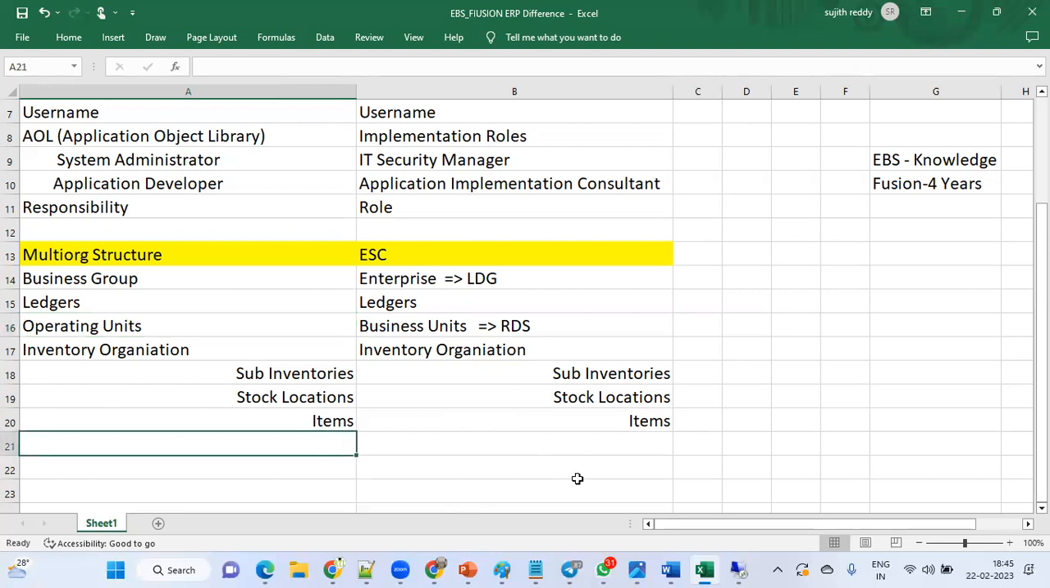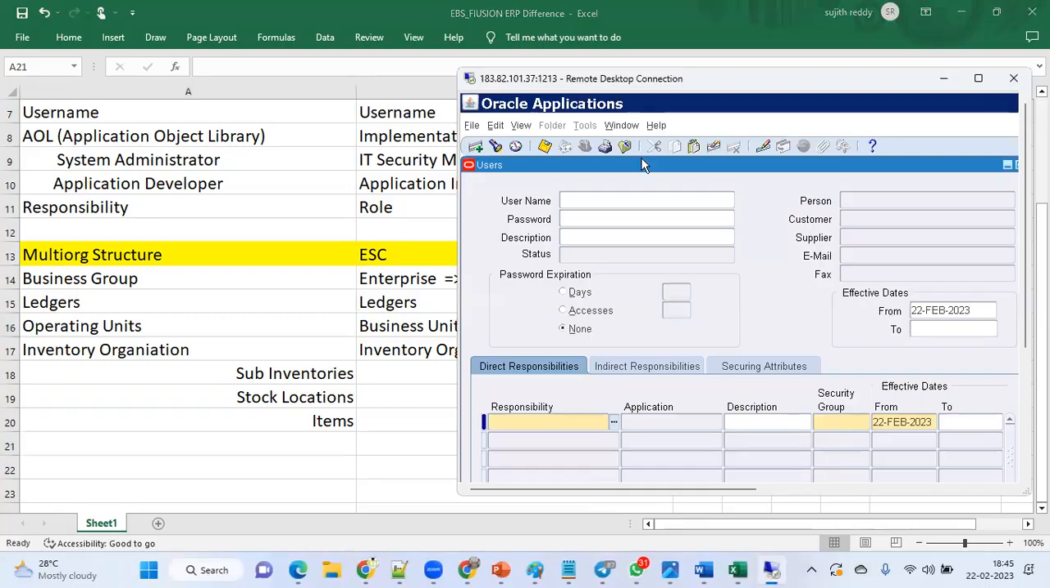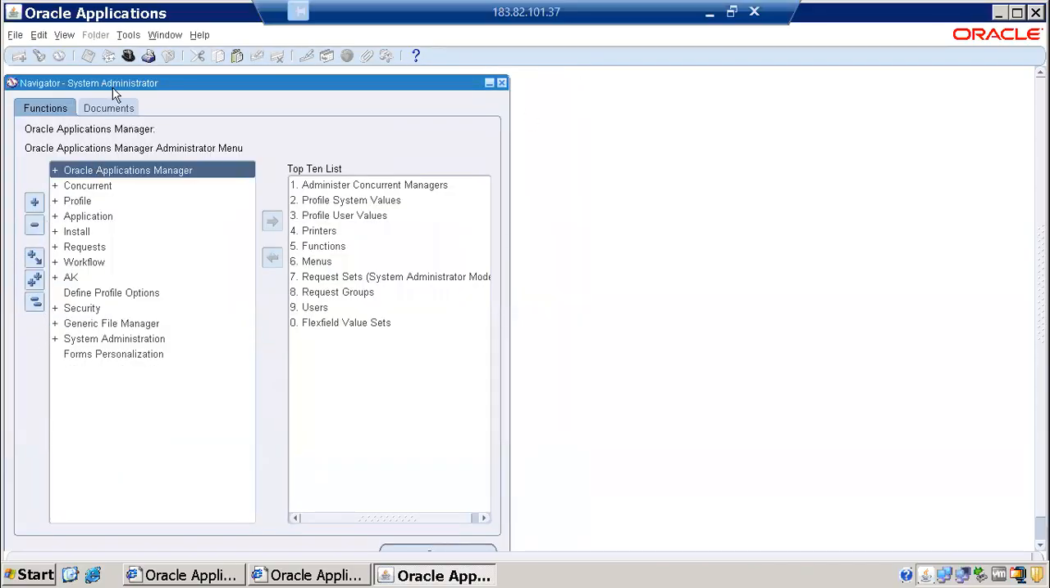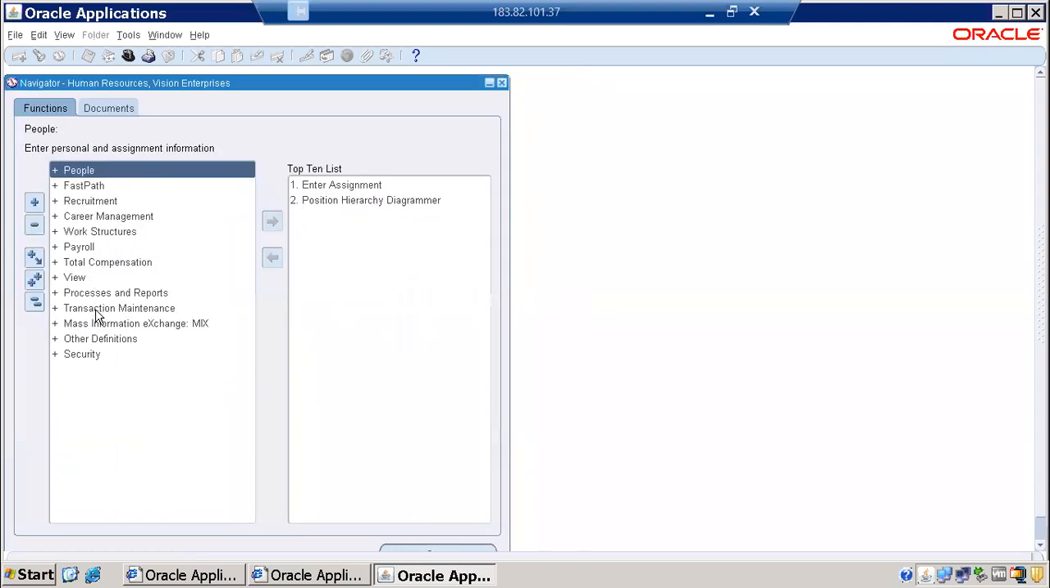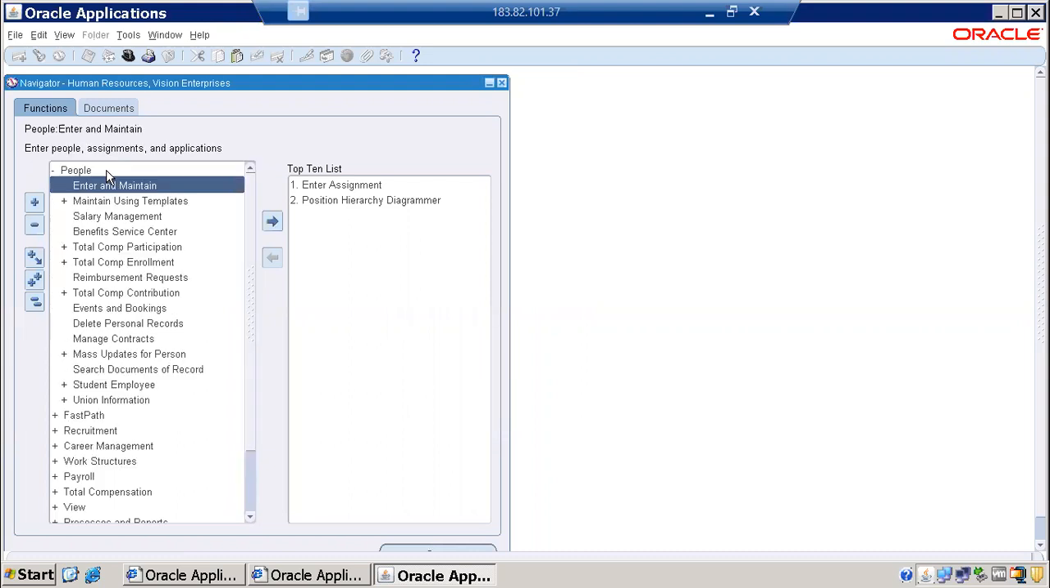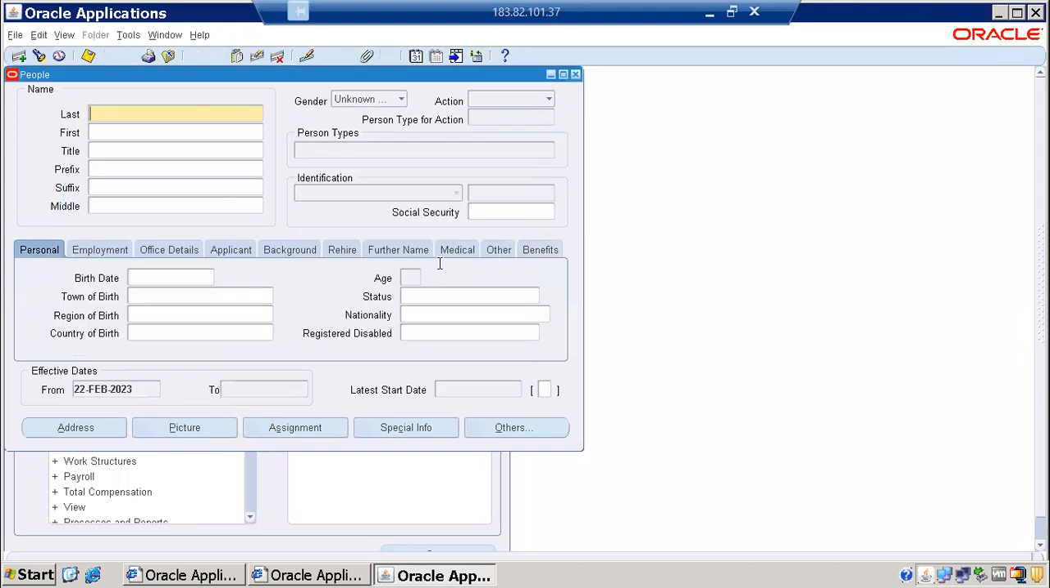Okay, so that's about the enterprise structure and multi-org difference. Let me show you. In the HRMS module, we will be creating that. In HRMS, we will configure this. People are nothing but employees. When you go to Enter and Maintain, New, here we have employee details, personal details, employment, applicant, rehiring process, medical information, employee address, employee picture, and employee assignment.